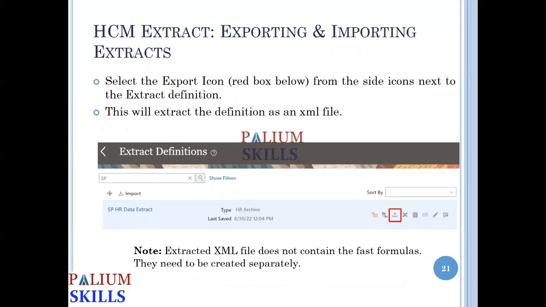Some more interesting features about extract. When you do an extract definition, it's always a good idea to take an export of that particular definition and keep it aside on your local machine, because in case something happens to your extract, or the system gets refreshed, you'd still have the exported definition. And the good thing about this is it is very fast and very easy to do.